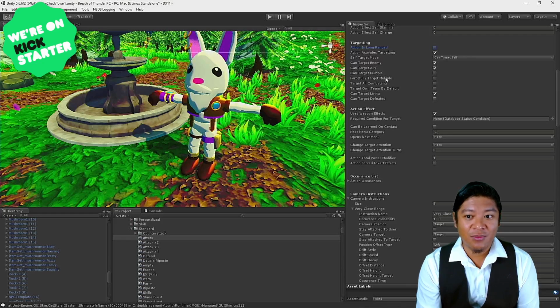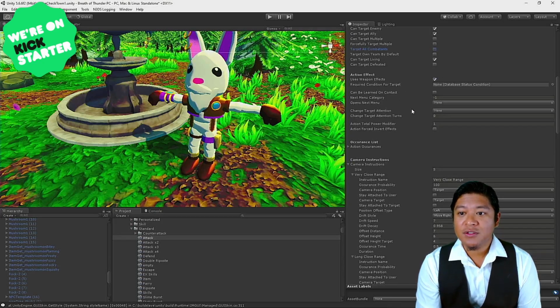You can target all the combatants. You can forcefully target multiple targets. This is an option. If you keep toggling through it, eventually you can target one enemy with a magic spell or hit all the enemies with that. What you can actually have it do is open another menu, a secondary menu. You can change target attention.